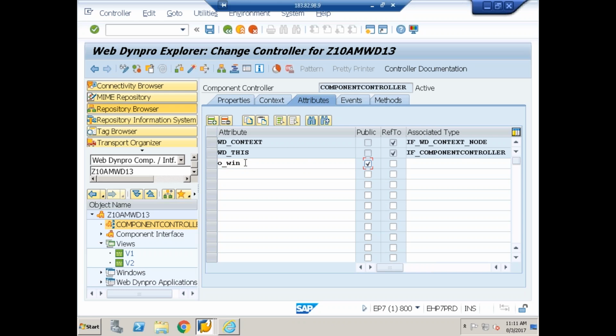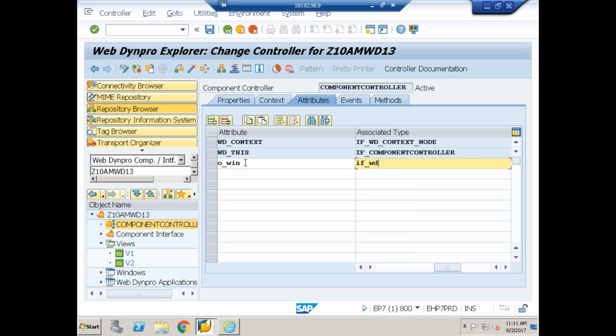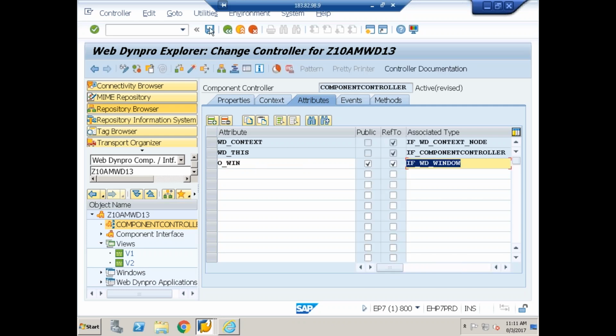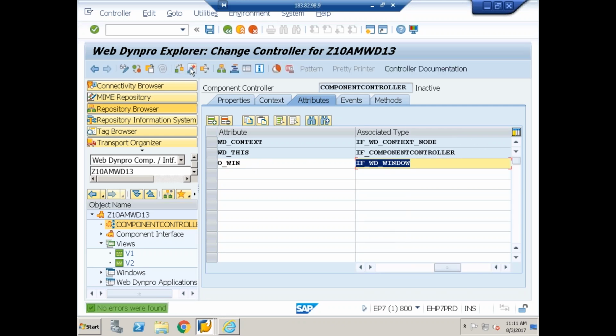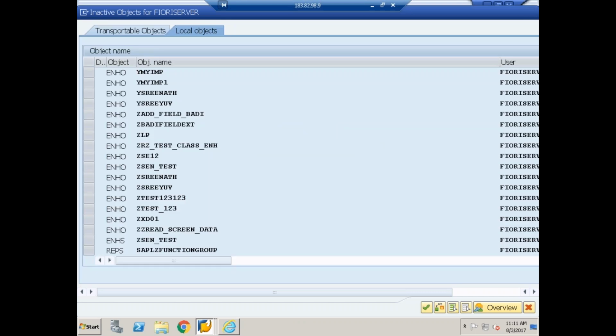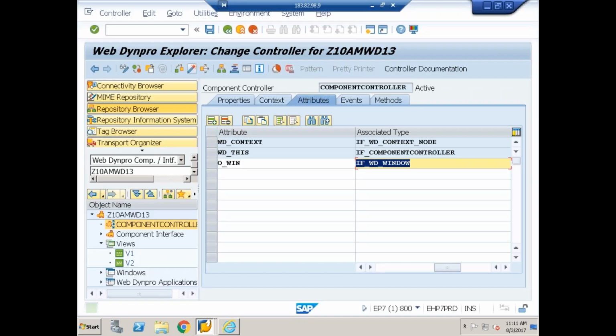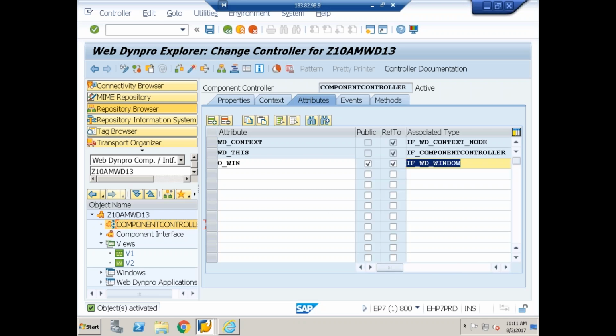Public, type ref to. What is the interface name? If underscore wd underscore window. Am I clear? I am declaring at component level. If I don't use public, I cannot use it in other views. I can use it only within this controller. If I don't select public, it is only in the component controller. If you want it throughout all the controllers of this component, make it public.